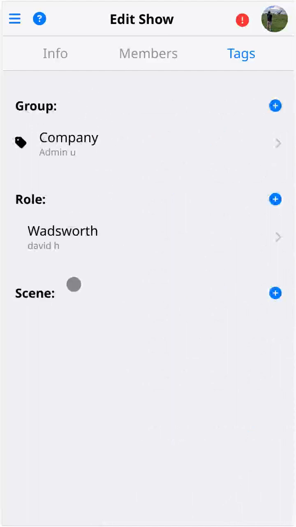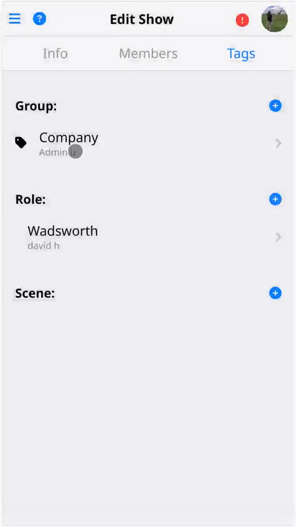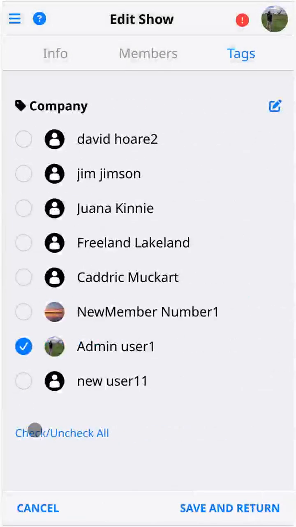Company, so we've got three different types of tags. There are group tags, there are roles, and there are scenes. Groups can be used for just about anything. So I've got one tag in here already by default called company, where we would say everybody's part of the company.